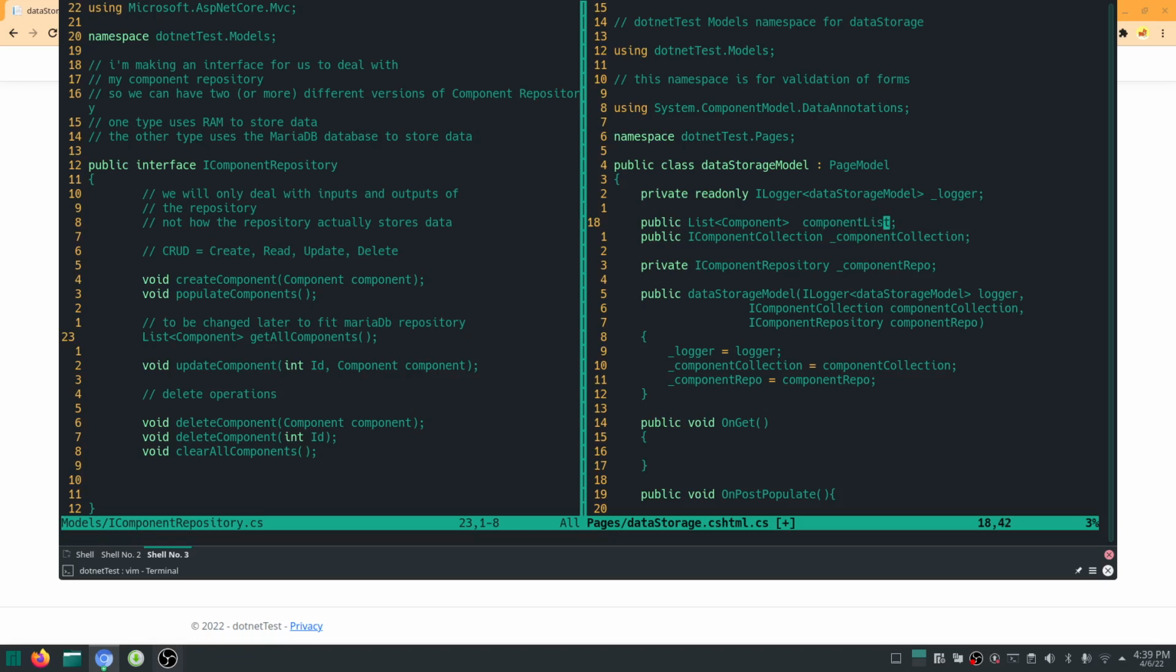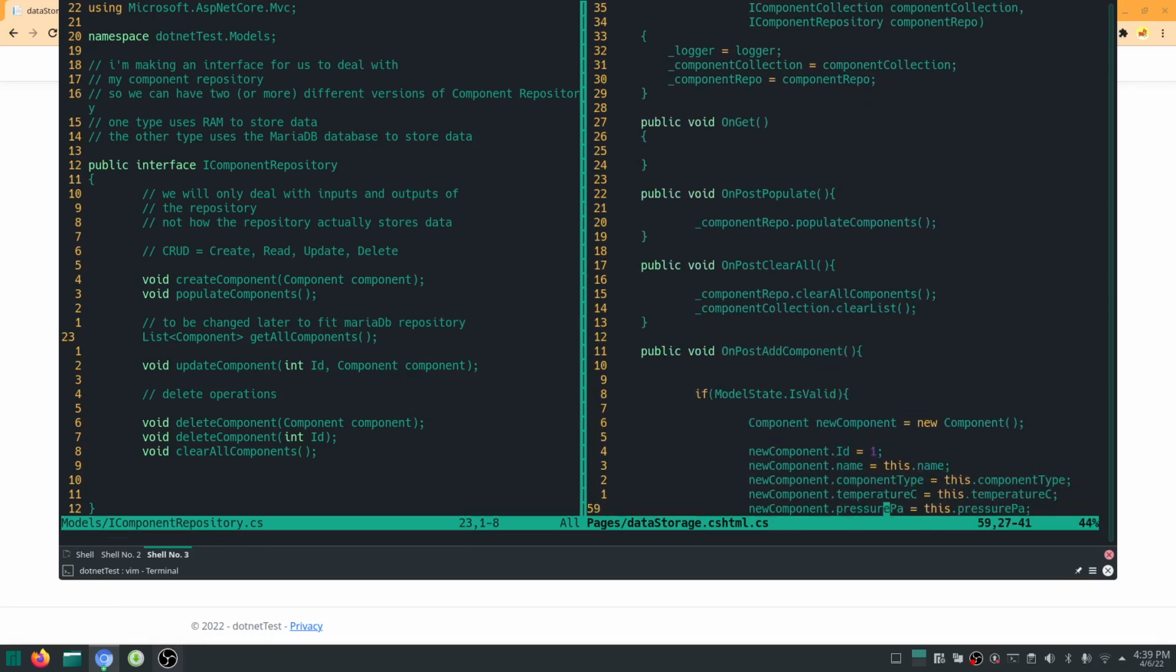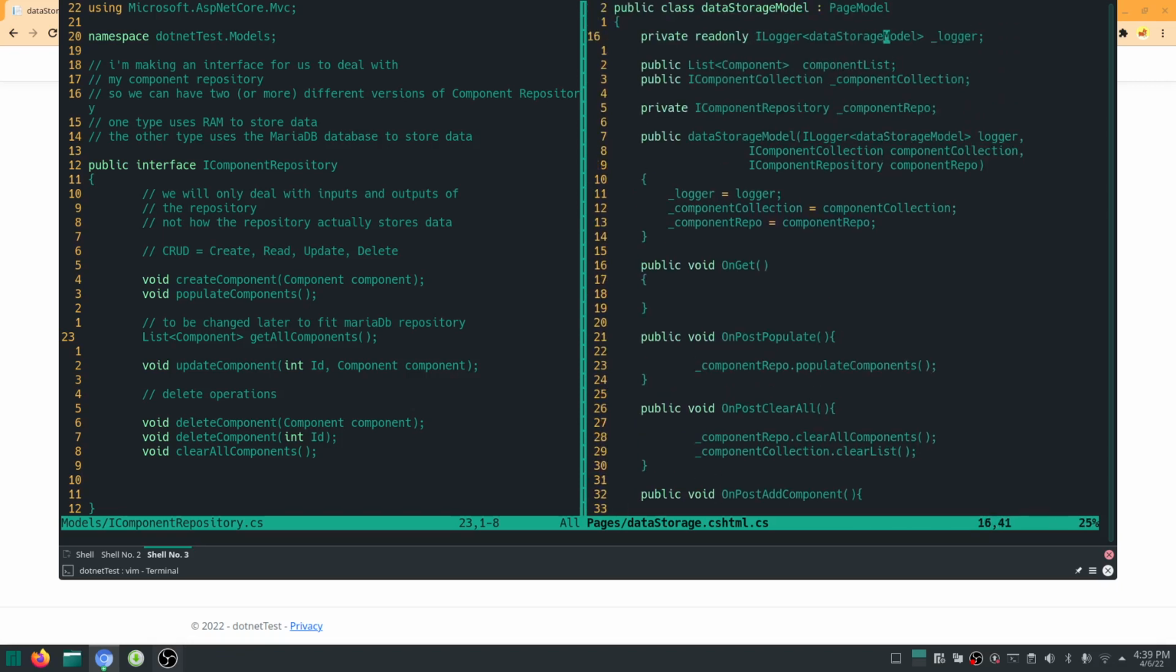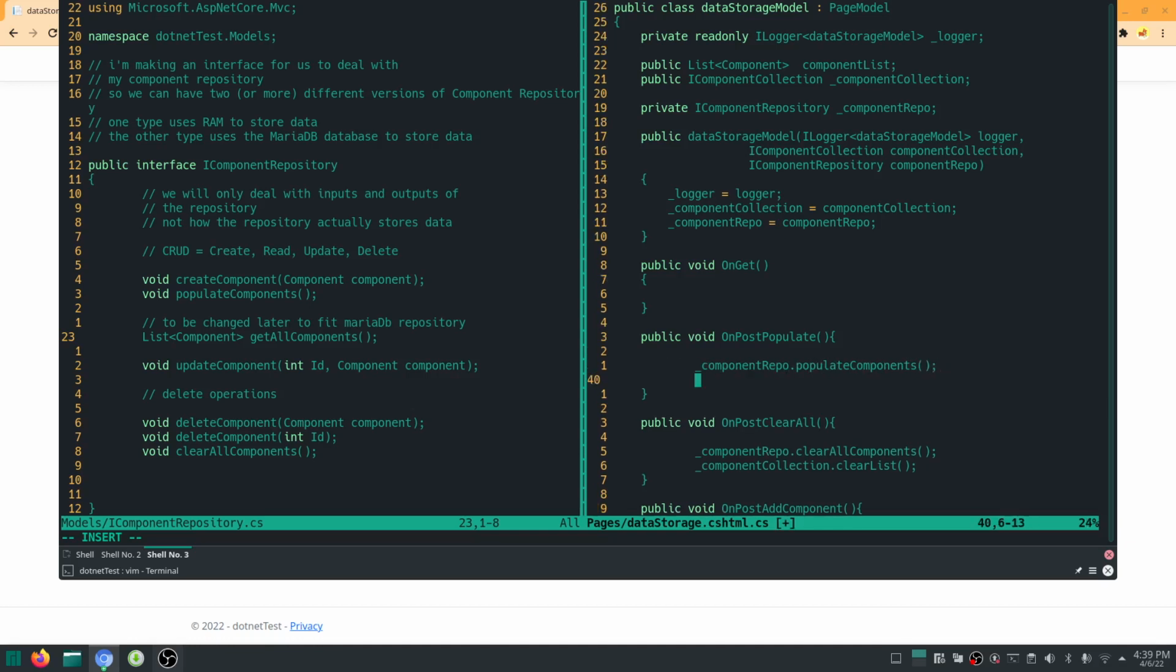Component list. Okay, I'll leave that there. I will say, yeah, this is the list that we want. Every time we update the list, I want to make sure that this component list here, I want to make it a property.